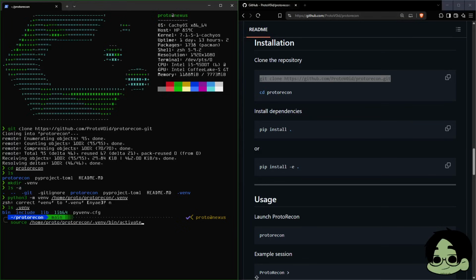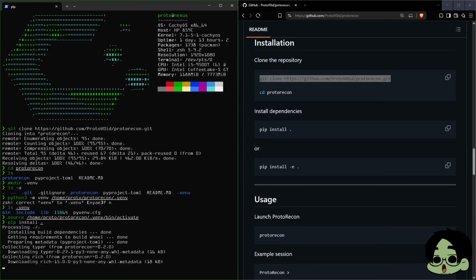So we can do source, and now we are in the ProtoRecon. If you are using CachyOS and you're using Fish, so I have ZSH on the desktop that I have, but I have just Fish on the ThinkPad. You have to do the .fish. It's going to be in the bin here where it says it. And then from here, you can do pip install . and that's going to go through and install everything you need.